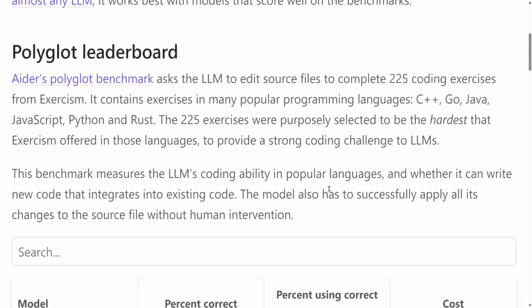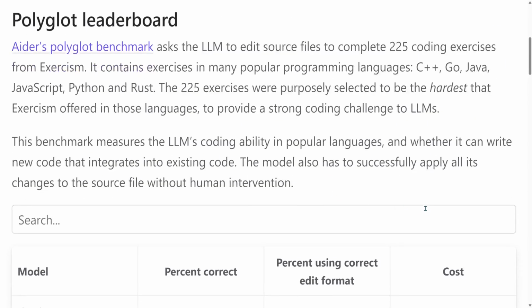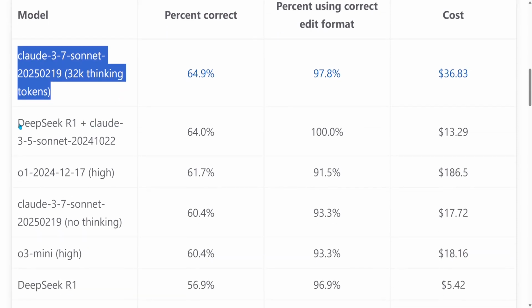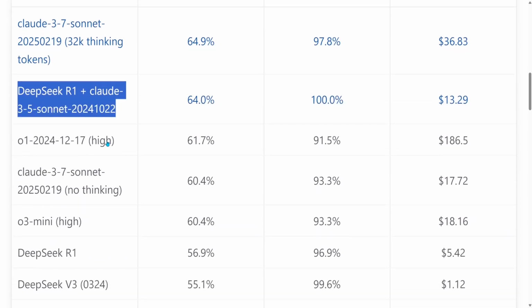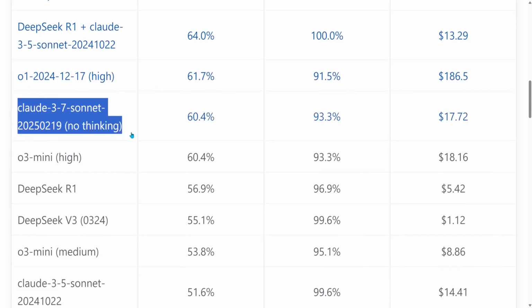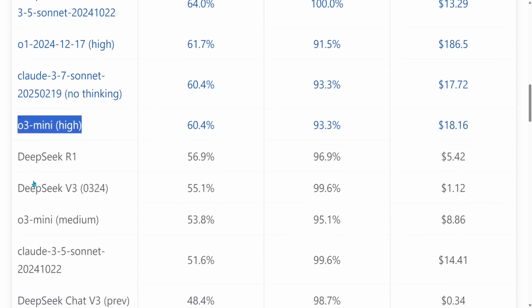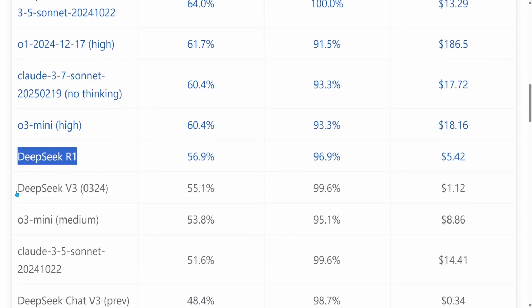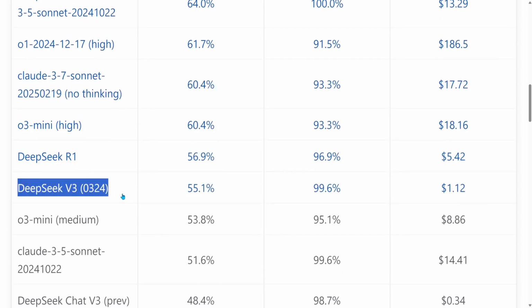On the Aider Polyglot benchmark, which measures practical coding, we have thinking models on the top 3, then the non-thinking Claude 3.7 Sonnet in 4th. O3 Mini, R1, then DeepSeek V3 in 7th overall, and 2nd in non-thinking models. Its price-to-performance ratio is unparalleled.